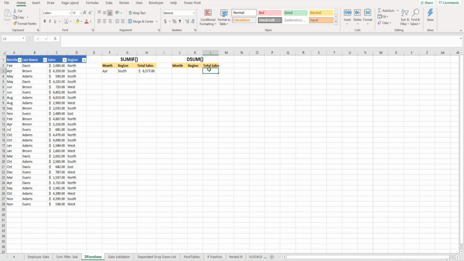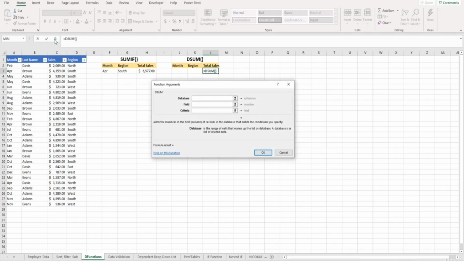We have to type in the equal sign and then DSUM. I'm going to give this function a double click and then come up next to our formula bar and click the FX button to open up our function arguments window. And Excel states that this function adds the numbers in the field or column of records in a database that match the conditions you specify.